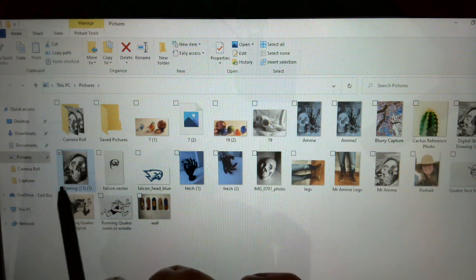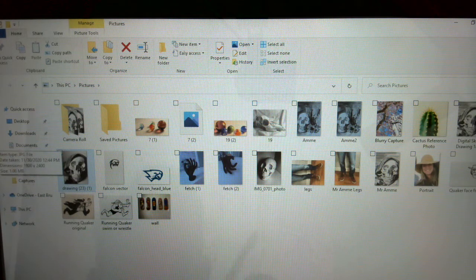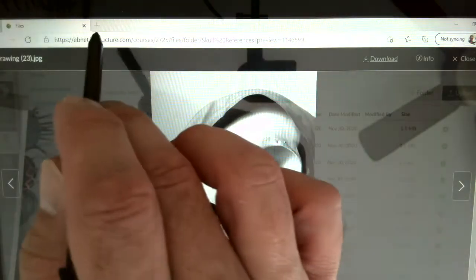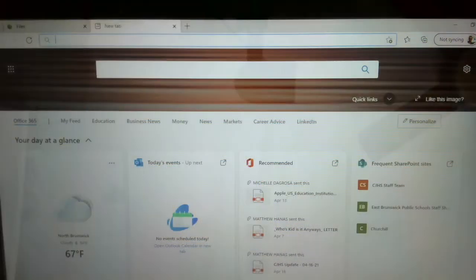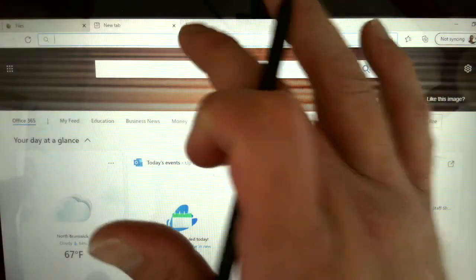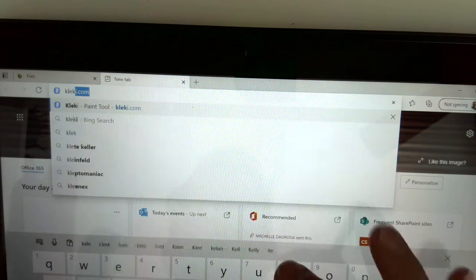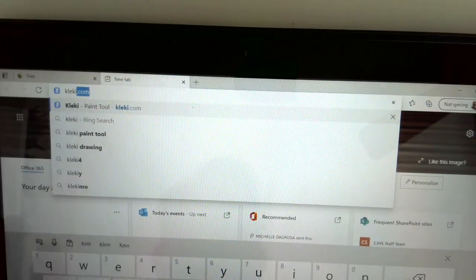Now that I have the reference downloaded, what I need to do is come over here and open up my web browser. Here's the original page. I'm going to add a page in here, and I'm going to type in the field there, Kleki.com. You can see it already came up.